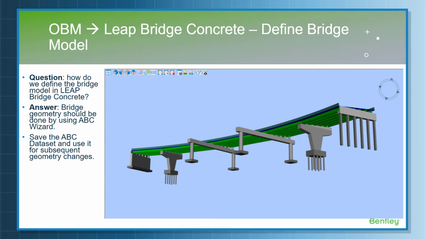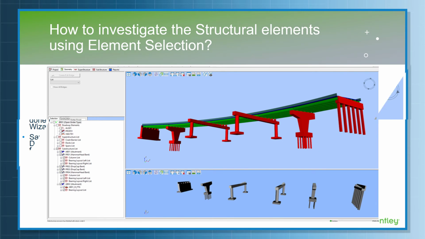So in the next slide, I would like to go through the same process using screenshots. How to define bridges: bridge geometry can be done by using the ABC wizard. User can save the ABC dataset and use it for subsequent geometry changes. And here you can see the bridge element tree, where user can select the different bridge elements, and the same information can be seen in red, and those substructure elements can be seen in the bottom window.